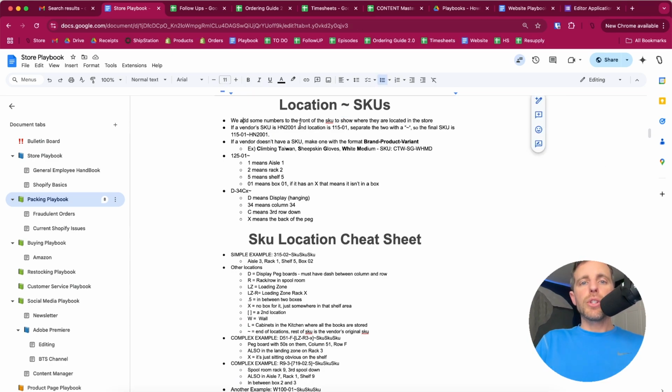So we add some numbers to the front of our SKU to show where they're located in the store. If a vendor SKU is HN2001 and the location is aisle 1, shelf 5, rack 1, shelf 5, box 1, 11501, we separate the two with a tilde because to our eye, it looks like a dash. But for the computer, we're able to cut it off and separate it when we want to order SKUs from the vendors, because that is how we typically order product from vendors, is by saying we want 10 of the HN2001s. So it ends up looking like that number right there, the location number, tilde, and SKU.